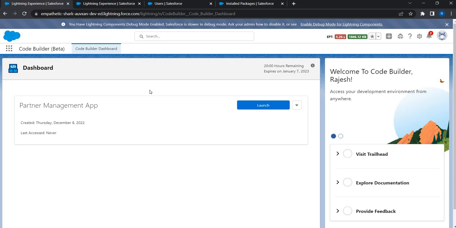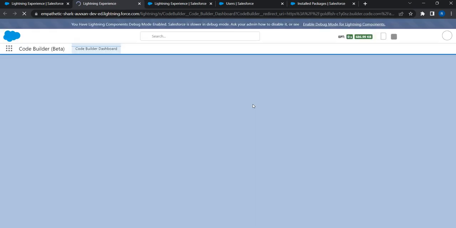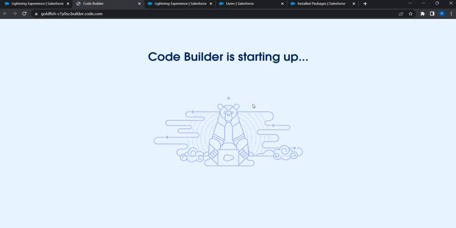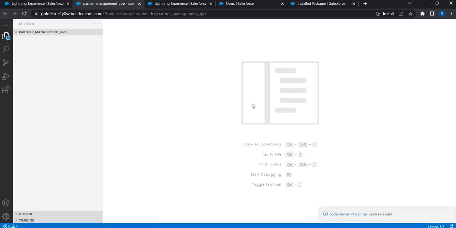So now the environment is ready. Let's launch this environment and see what happens. When I click on launch, again, it takes a few minutes when it is loading for the very first time. So let's wait for that to happen. It's trying to launch the environment. As you can see, Code Builder is starting up. There you go. It's almost done. Looks like it's completed, I believe. Yeah. So now, as you can see, this is a new environment that Salesforce created for me.